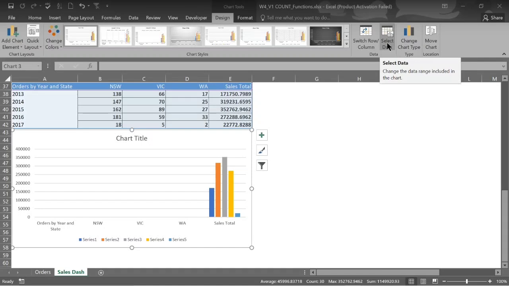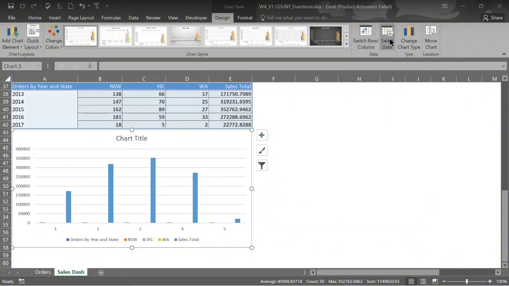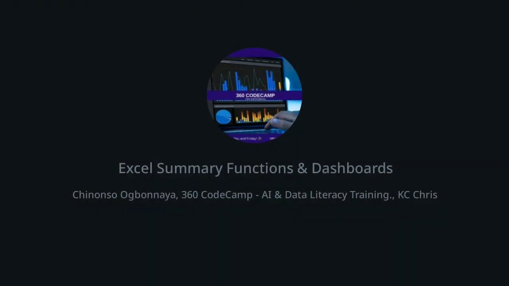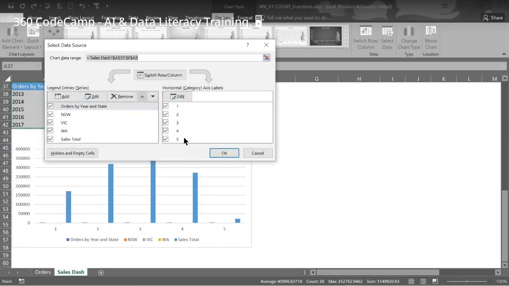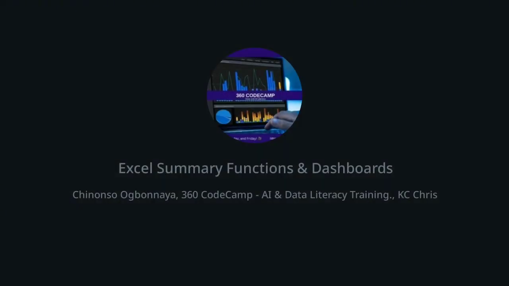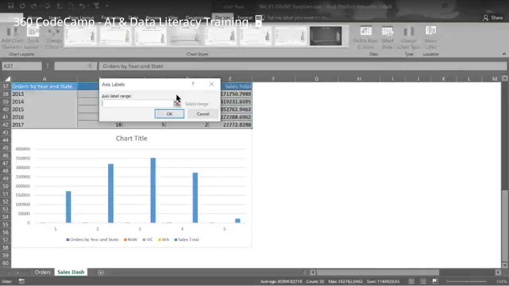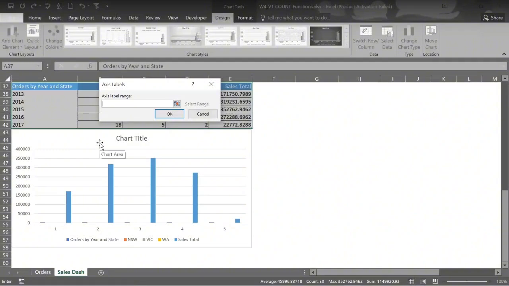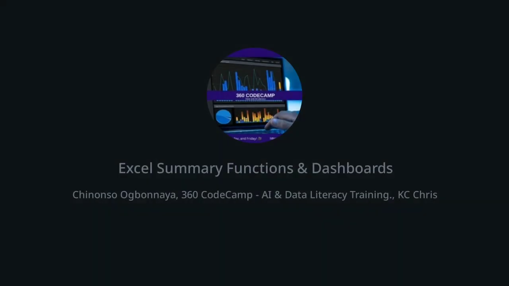So I can decide to switch the column from here, then come to select data, then decide to remove the one that I want to remove and leave the one I want to leave. So I want to remove this one, for instance, and okay, probably leave. I will still leave the. Then come here. I will say edit because I'm not comfortable with the 1, 2, 3, whatever that we have here. So we want to use the years instead. So I will select these years here and I will say okay, right? Then we still leave it like this for now.